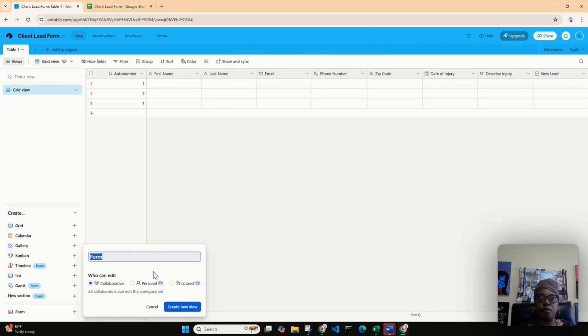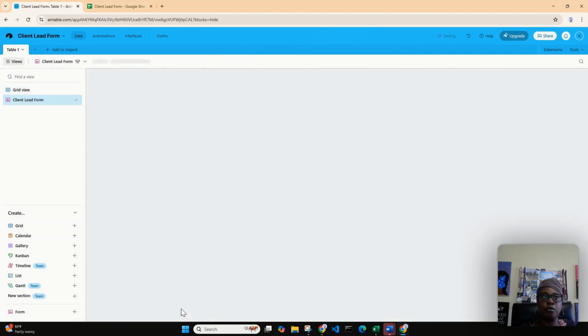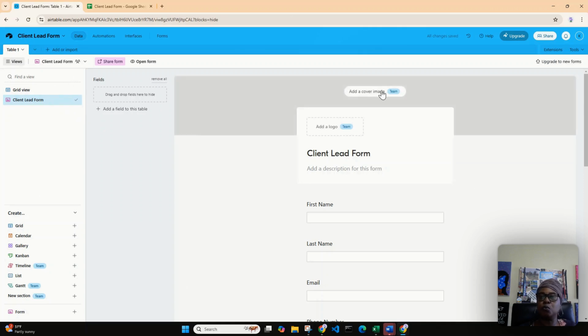We just want to create a form, okay? And what we're going to make it is our client lead form, and we're going to keep it collaborative, because anyone that I share the link with that has edit permissions, I'm okay with them editing the form. Okay, create new view, and now this is what my client lead form looks like.